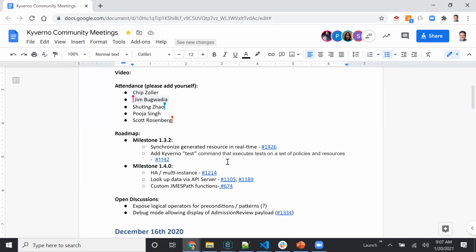Pooja and Venkatesh will give you details on each of those later. The other major feature in 1.4.0, as we planned before, is HA support for Kyverno, allowing it to run in multiple instances. That could help move Kyverno to a production environment and also distribute the workload for the background controller.